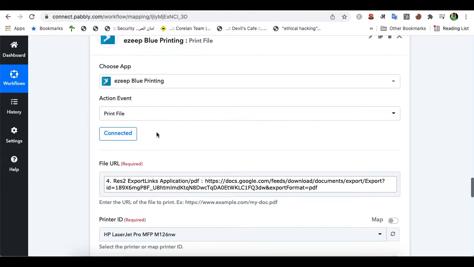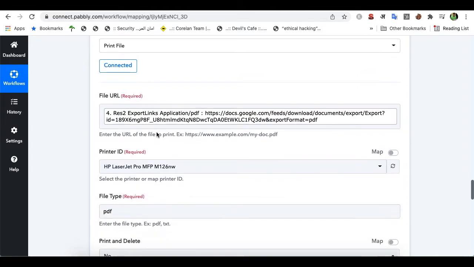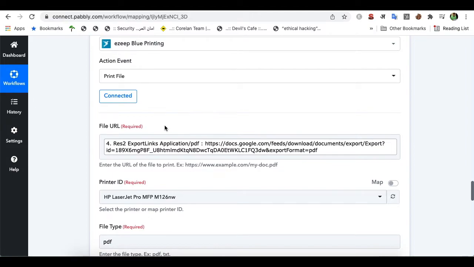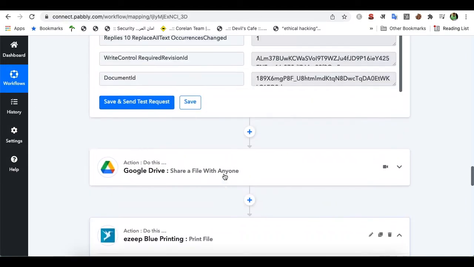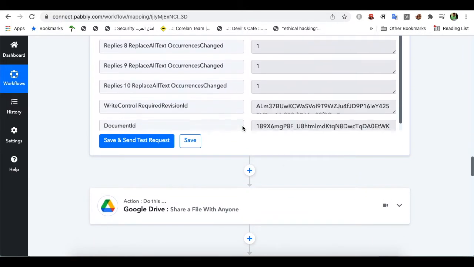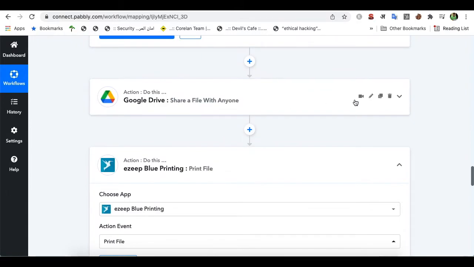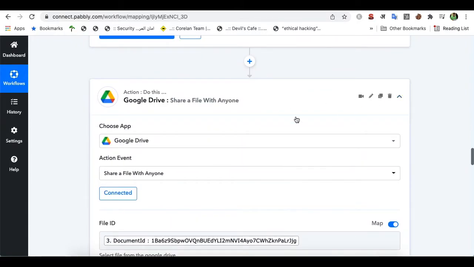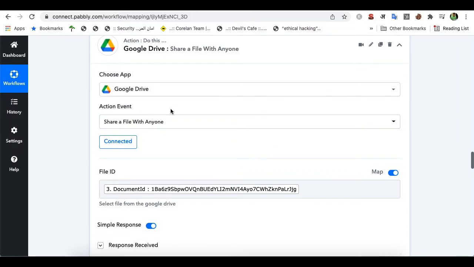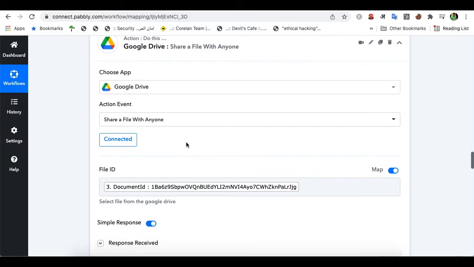Once you connect your eZip with your login password, you will get these options. Right now, what you need to do is, here in file URL, we need a file which needs to be printed. That's why I have added an additional step before doing all those steps. So before eZip, there is an additional step which you need to do, which is add Google Drive. In Google Drive, click on action event, share a file with anyone.